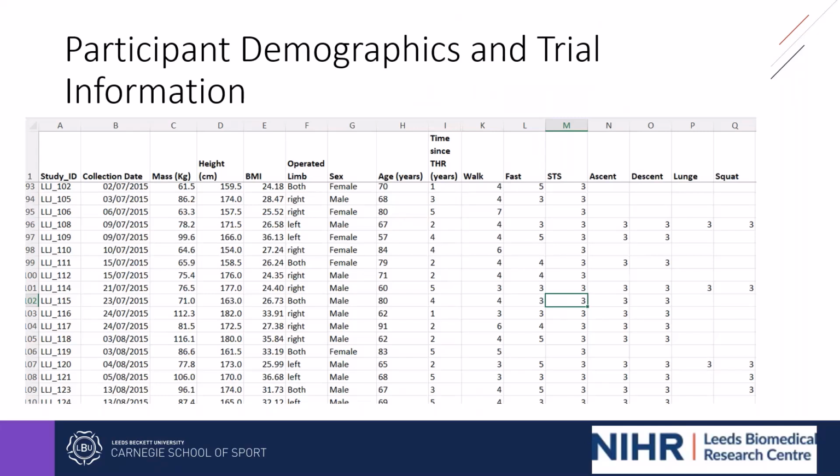We've also got the age of the patient, as well as how long it was after they'd had a total hip replacement that we actually collected their data. And this was collected typically between 1 and 5 years post-operative. In addition to that, you've also got the number of trials that are available per activity of daily living. You'll see that this does vary patient to patient.